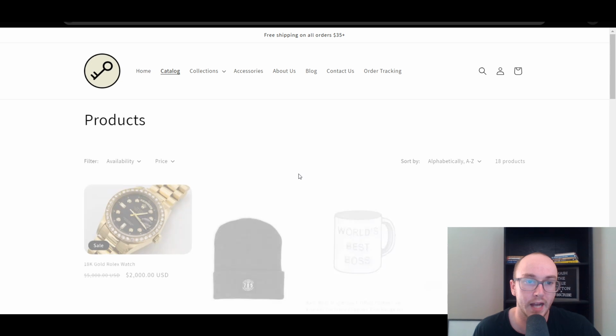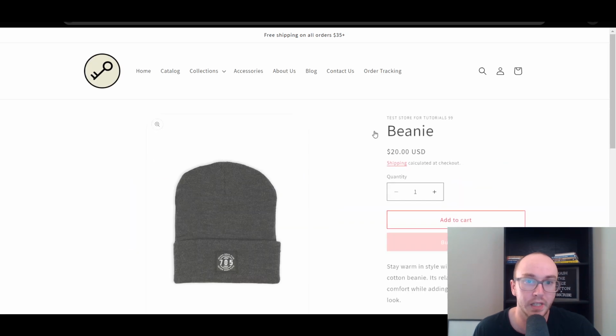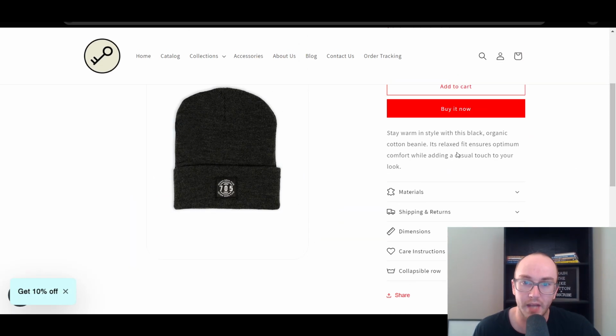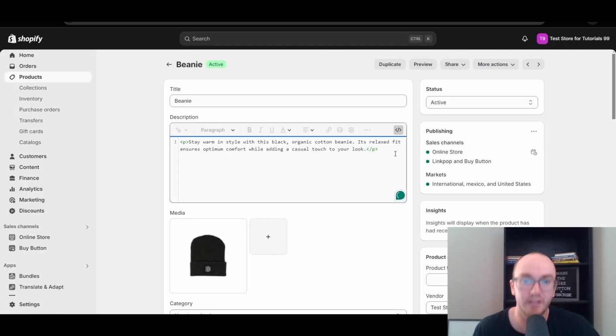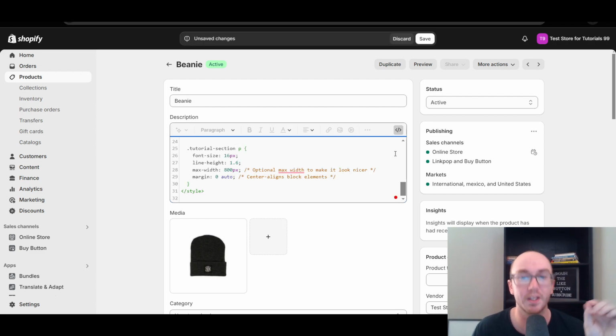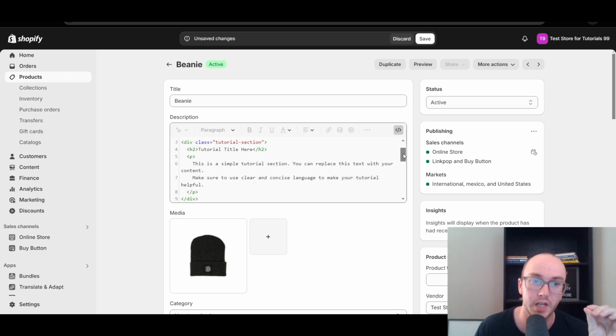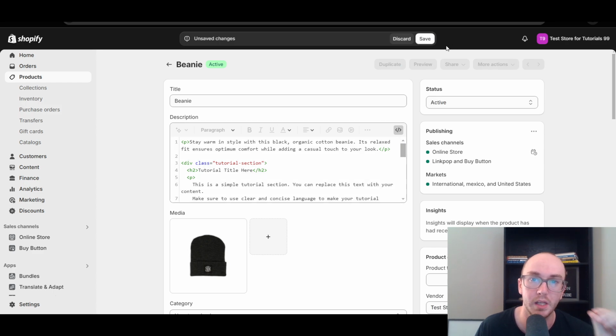So if we go to the actual product here, we click on Beanie. Currently, this is all that we have in the product description. Now, if we want to go ahead and add some HTML here, and we paste in the same code as before, it might look a little janky, but that's where you're going to paste in your HTML code, no matter what it may be. And you just go ahead and click save.